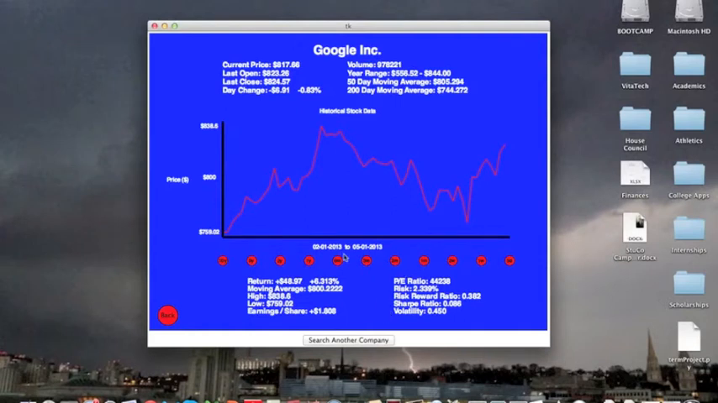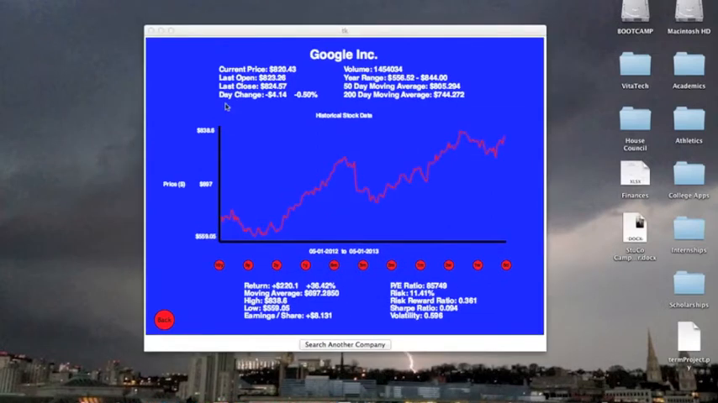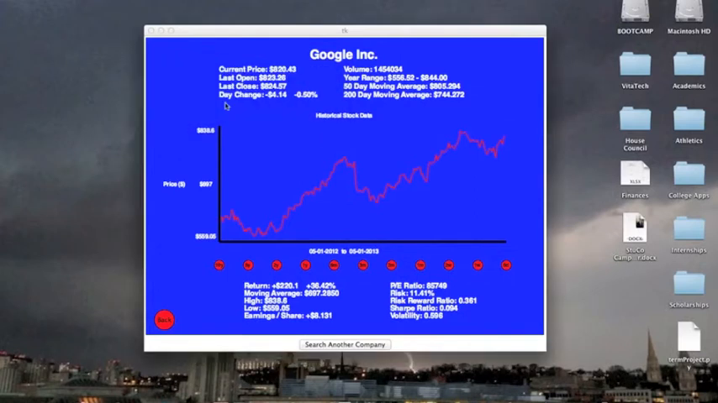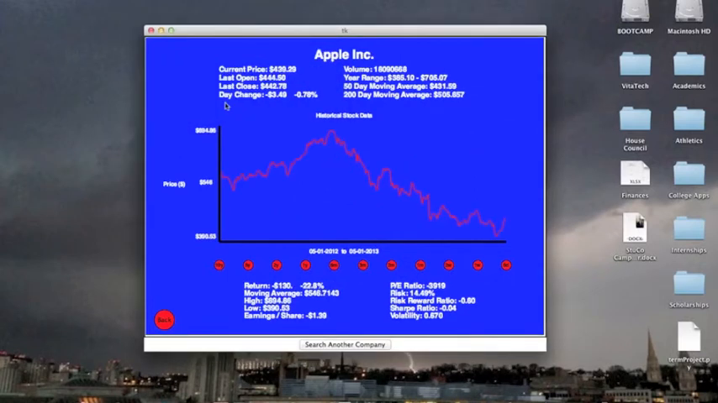Just so you can see that, I'll change this again so you can see the data. I'll update again. Okay, there you go. Now if we want to change a company, we can head down to this button here, search another company, and an icon is going to pop up, and we type in a company ticker. Let's see what Apple looks like right now. Type in the ticker, hit OK, and give it a moment, and here's Apple. These buttons still function the same way to change for any given time frame.